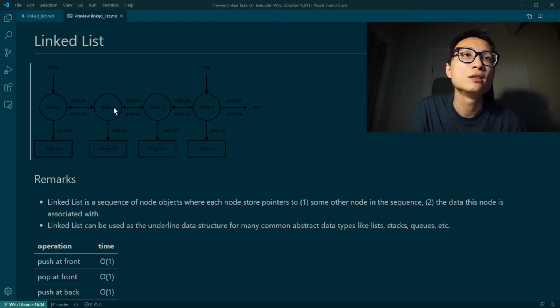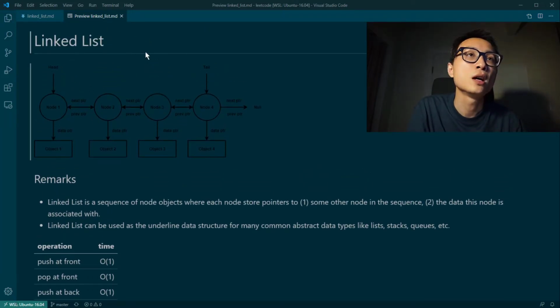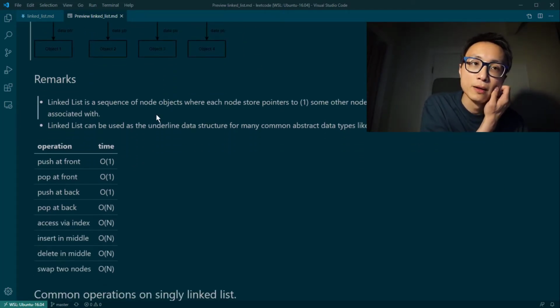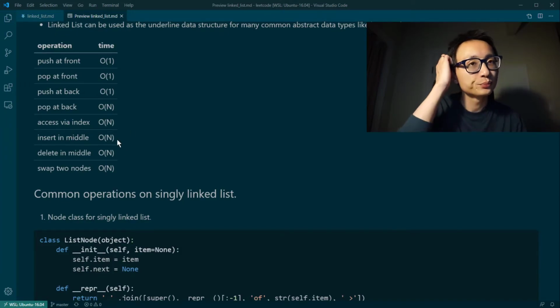We can couple the linked list with a hash table to get constant access to the intermediate nodes inside here. If we don't couple that with the hash map, we need to traverse from the head along the sequence to find the node we want. That's just the drawback of the linked list itself.